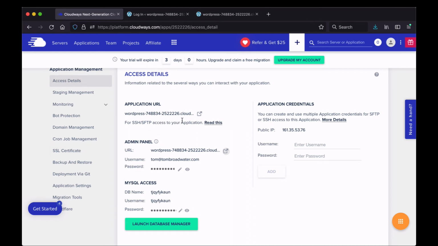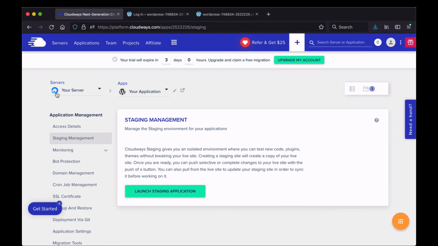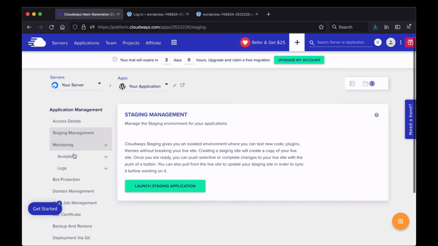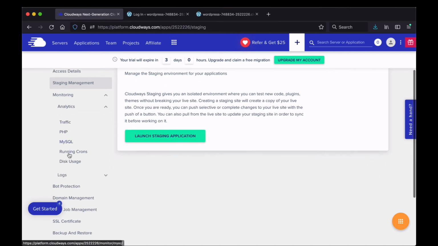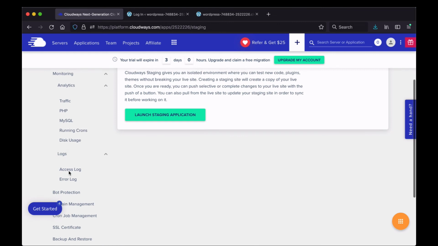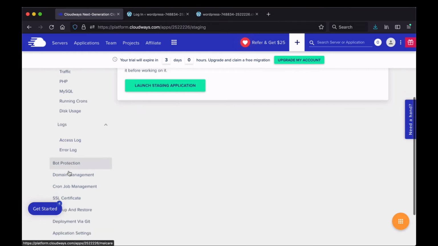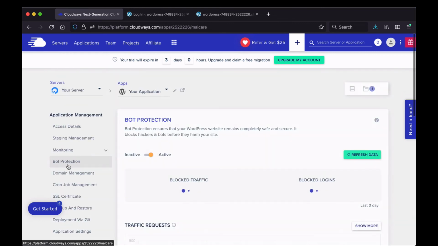It's got some information here on how to connect via SSH or SFTP. You can create a staging site in here that's a duplicate of your live site. You got monitoring tools for your application. You got analytics, and you've got logs, access log, error log, all the typical stuff. You got a bot protection section in here.